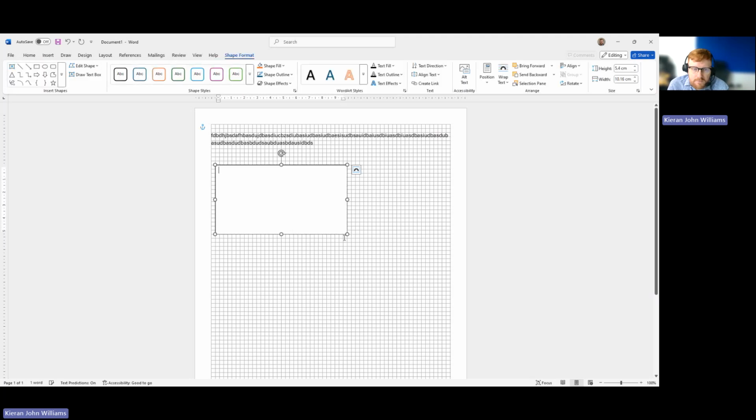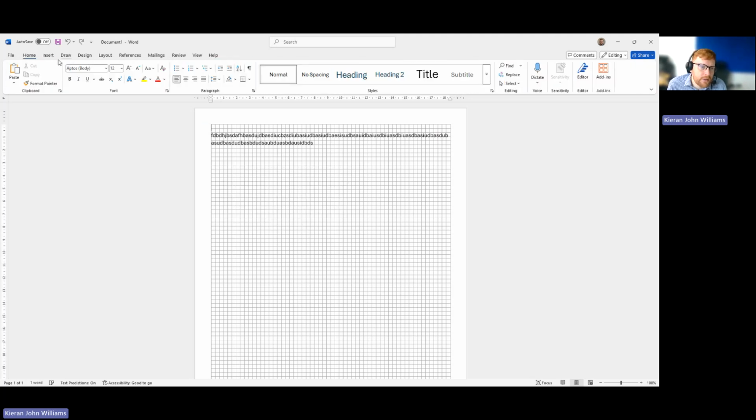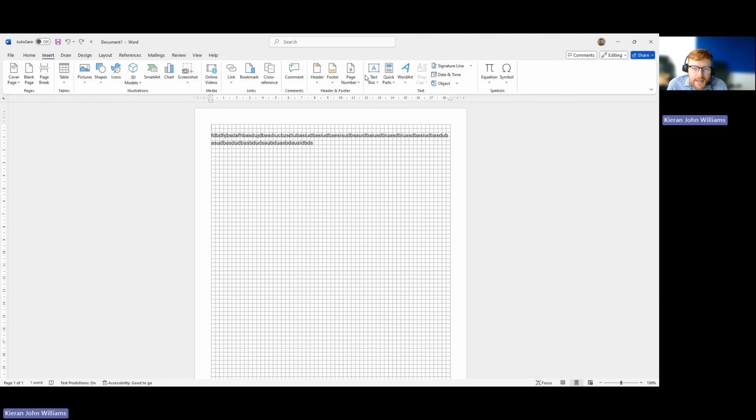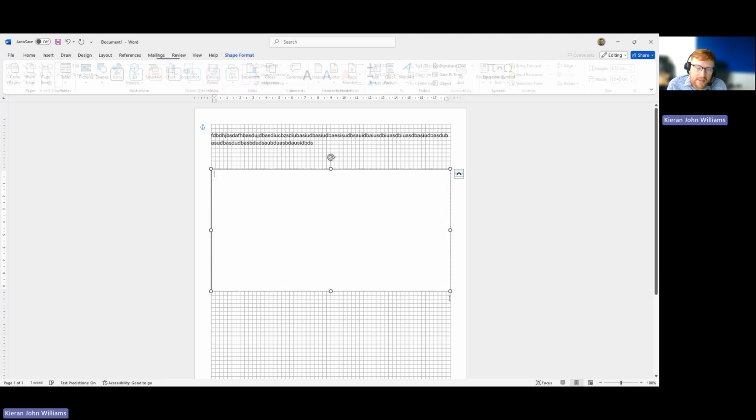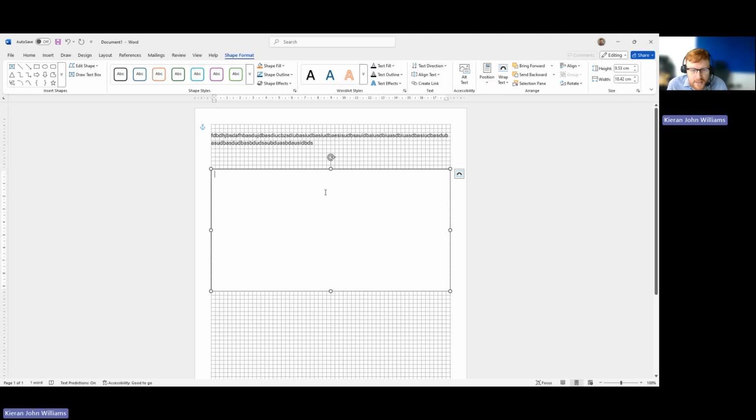Okay, so let's try that one again. Insert, Text Box, Draw Text Box. I want this to fill the whole of the page, so I'm going to click from the left, drag it all to the right, and make it that big. Okay, and then I type inside it.